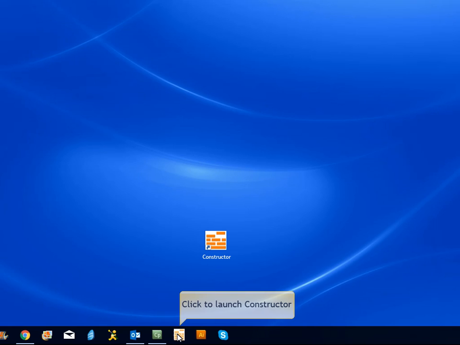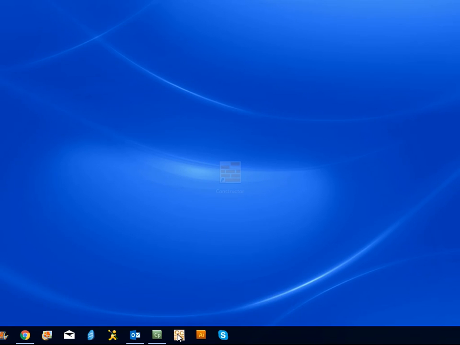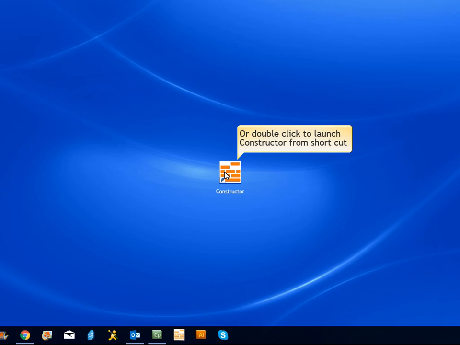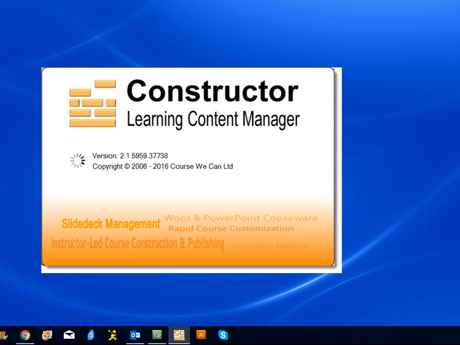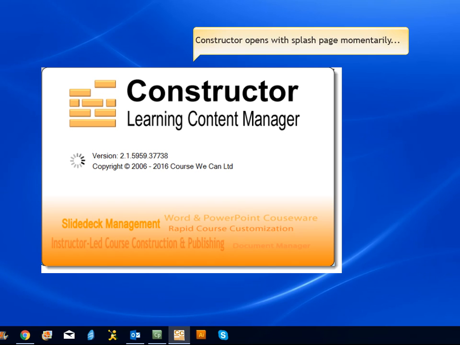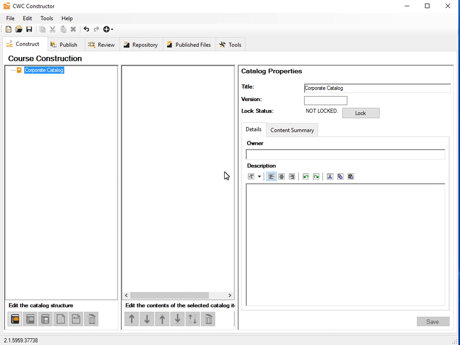If you have added the Constructor to the lower taskbar, when the Constructor is installed, it automatically creates a shortcut on the desktop, which is linked directly to the executable on the C drive. You can double-click this icon to launch Constructor. After launching the application, a temporary splash page appears as the constructor starts up. In this example, we are showing a fully licensed copy of the constructor. When the constructor opens up, it opens the last catalog that was used.